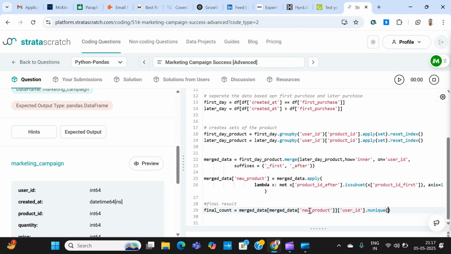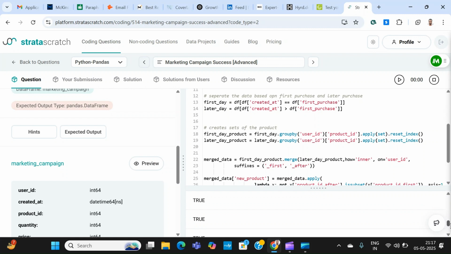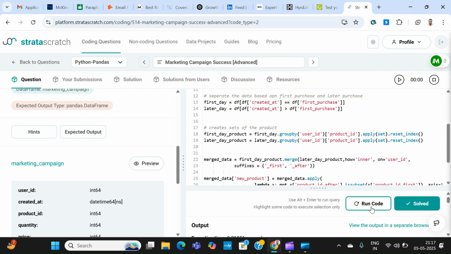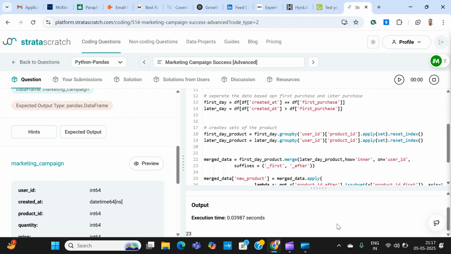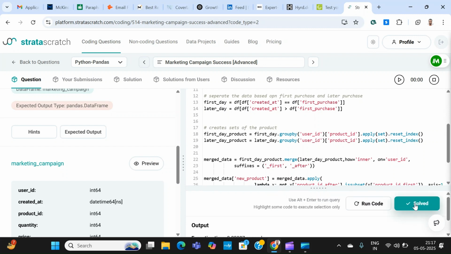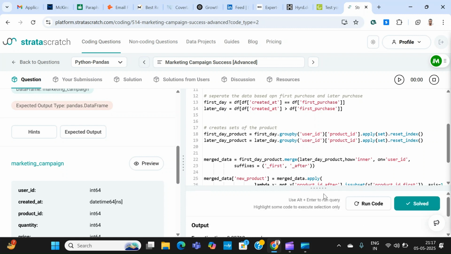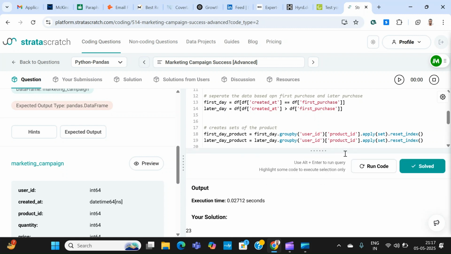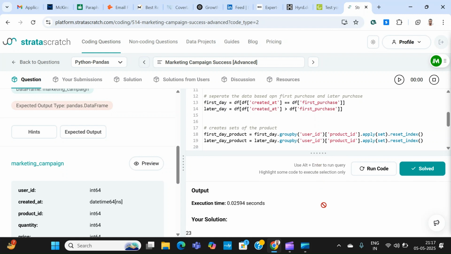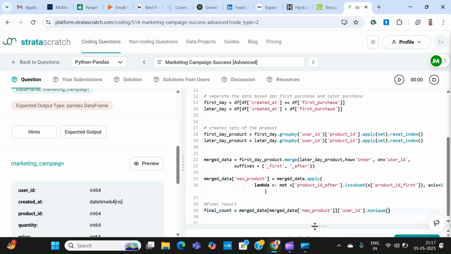So if I've done everything right, I will get the answer. I think 23 was the right answer. Let me see, and we can check from here. If it's right, it will be shown here. Wait a second, I'll submit here, and yes, it's getting blue or green, whatever the color is. Yeah, so 23 was the answer, and we are getting 23.